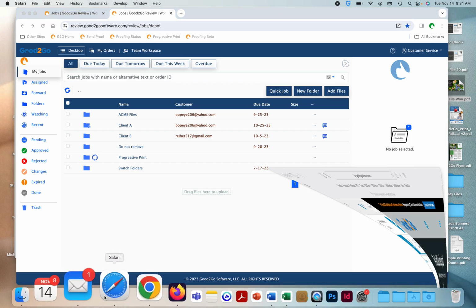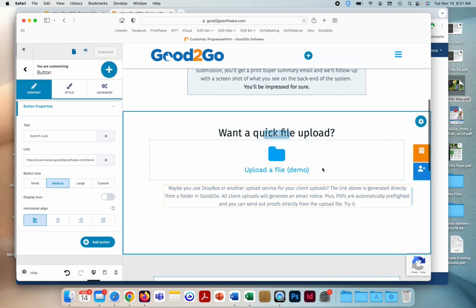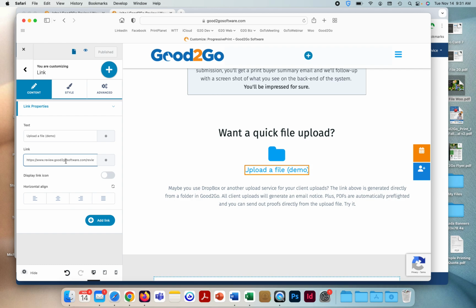Now I'm going to go over to my WordPress site. Here it is. And I want to link that to this text right here. So I just come along and paste that in there. And now I can save it or publish it. And now that folder is linked to that particular set of text.